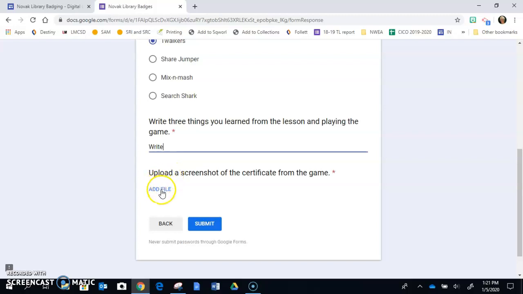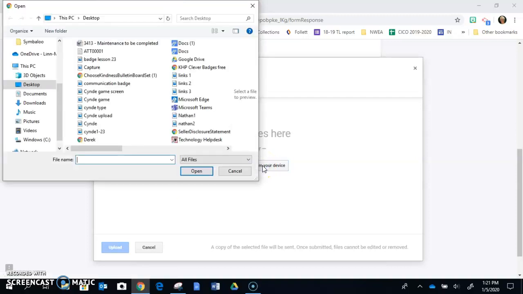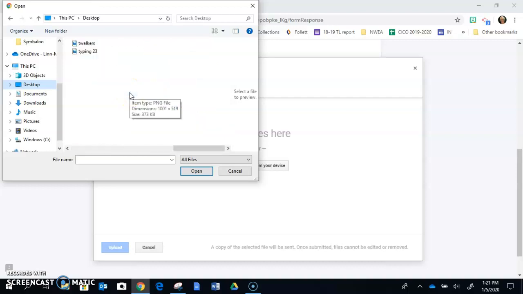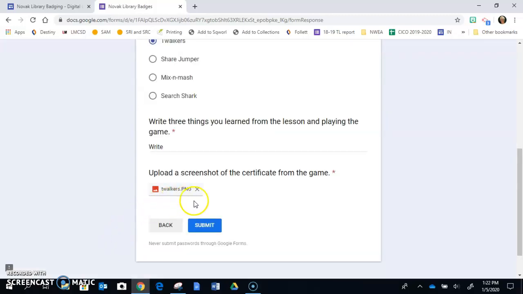So I need to add my file, select my file from my device, and remember I put it on my desktop. So over here I'll click desktop, and then I have to find the badge that I used, and it's right there, and double click and upload. And click submit.